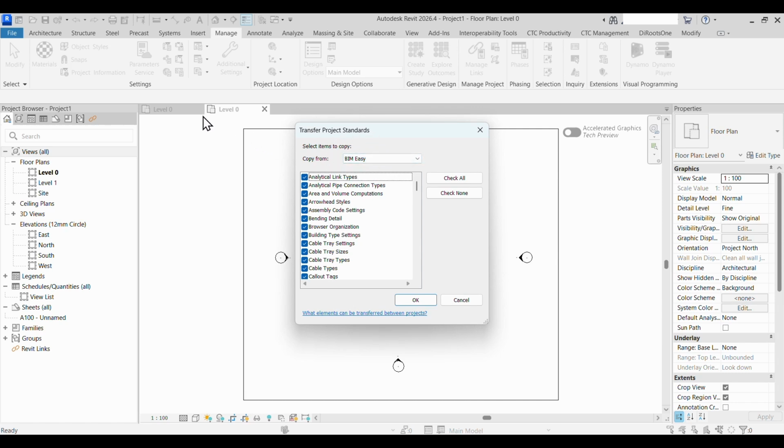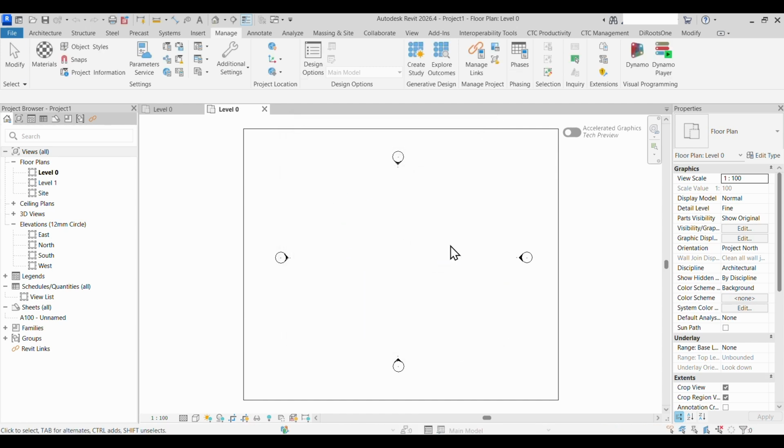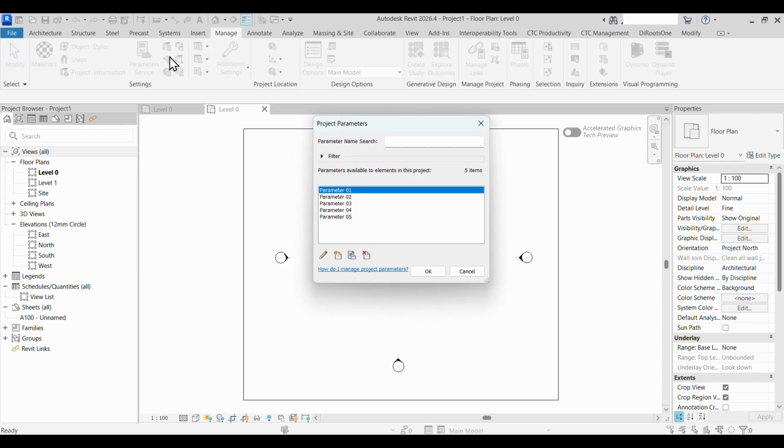The only condition is that both the projects should be open. We will check none and we will scroll down to project parameters. Click on project parameters and then click on OK. Now the parameters are transferred. When you go to project parameter, you can see all 5 parameters have been transferred from the other project. So this is another efficient way to do it.